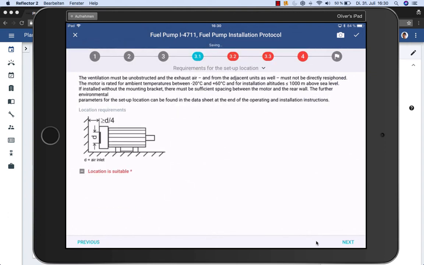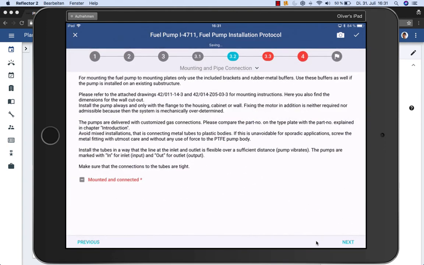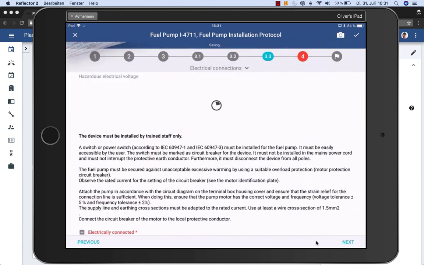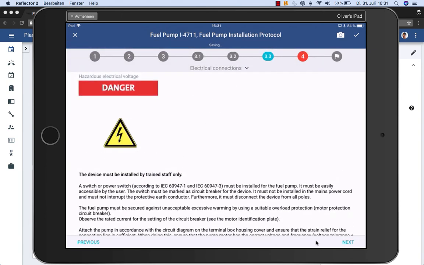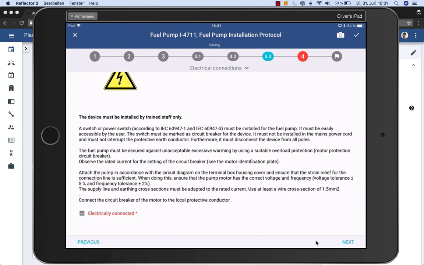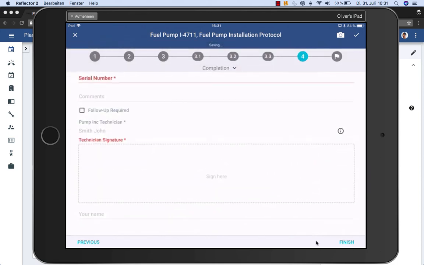So the actual installation: is the location perfect for the new pump? Yes, I checked this. Location is wonderful. Let's first mount and connect the pipes. Yes, I've done this according to the specifications. Pump is connected. Let's make sure that it is also electrically connected and there's a hazard of high voltage. Yes, I've done this and have been very careful. So also the electrical connection is just great. And let's go to the next step.